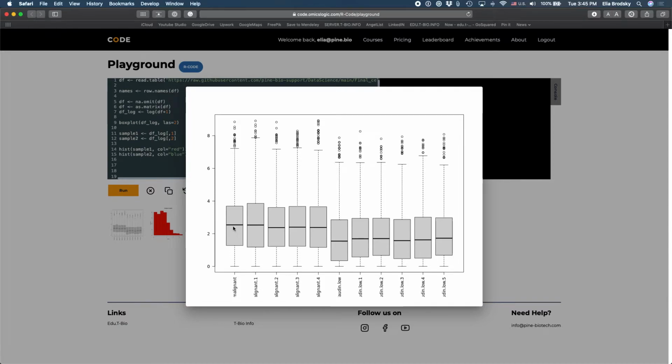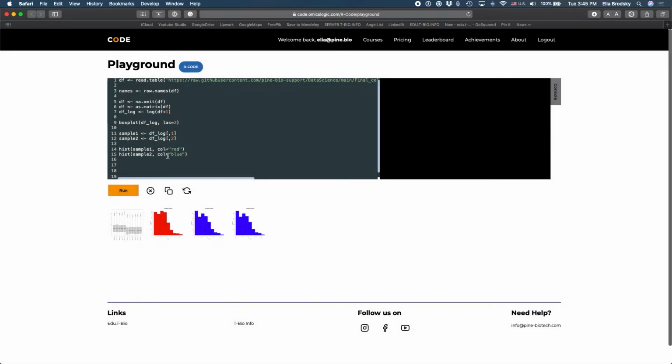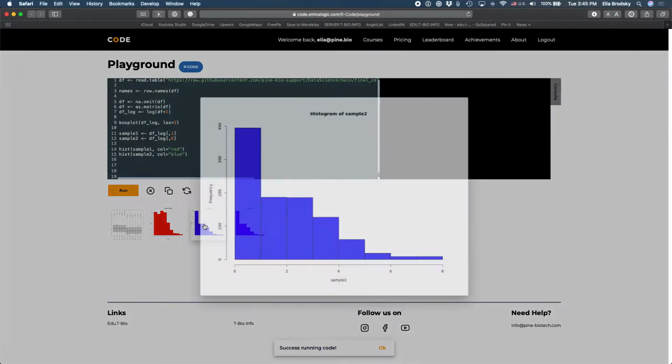But what if I take 1 and 1, 2, 3, 4, 5, 6? So 1 versus 6. Let's try that. What if I do this as 6 and compare their histograms? All right, so the histograms are now somewhat different, right?